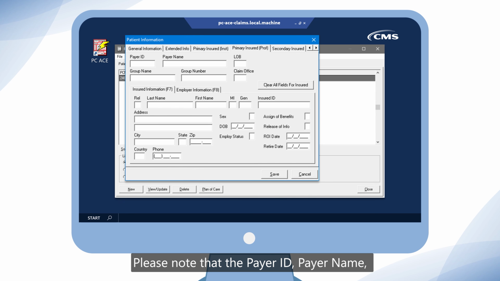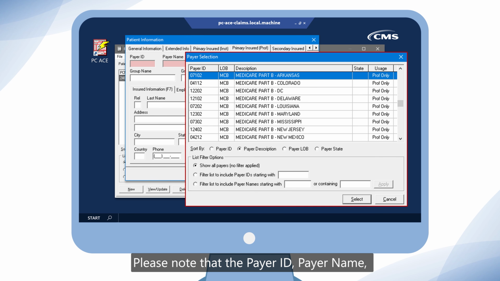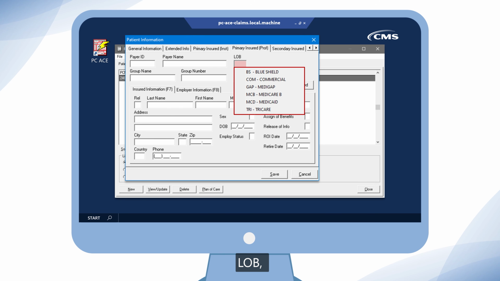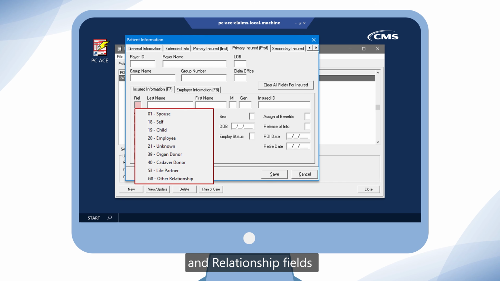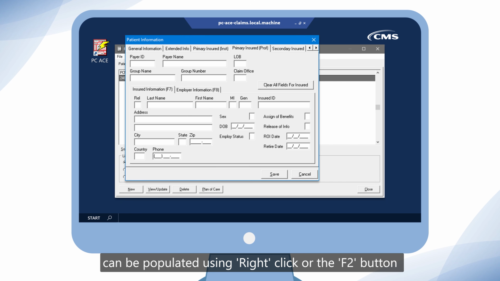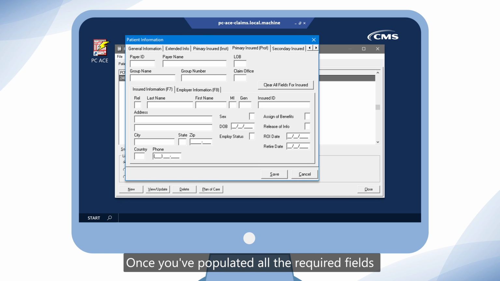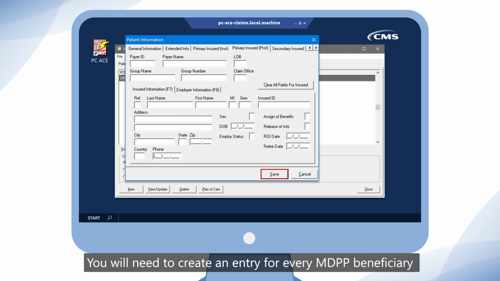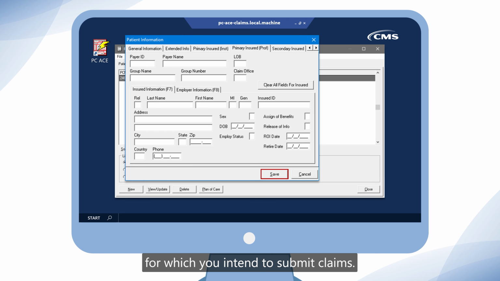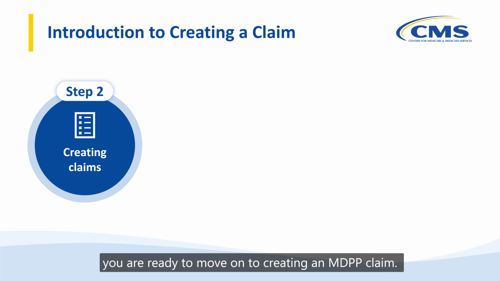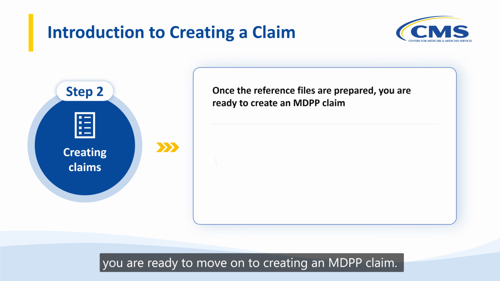Please note that the payer ID, payer name, LOB, and relationship fields can be populated using right-click or the F2 button and should be based on the patient's residence. Once you've populated all the required fields, you can click the Save button to add the entry to the patient reference file. You will need to create an entry for every MDPP beneficiary for which you intend to submit claims. Now that the reference files are prepared, you are ready to move on to creating an MDPP claim.